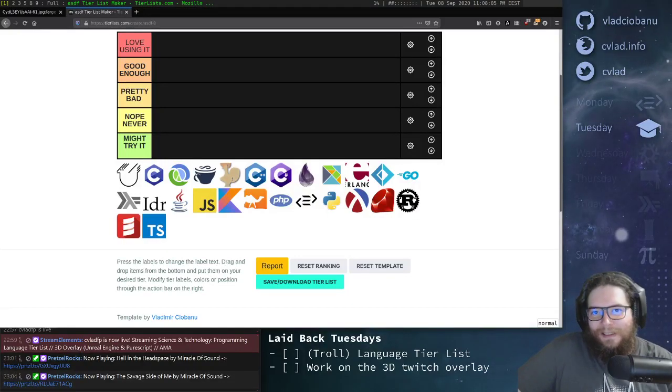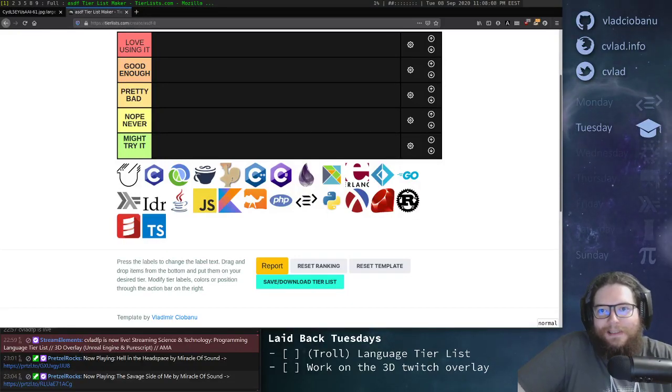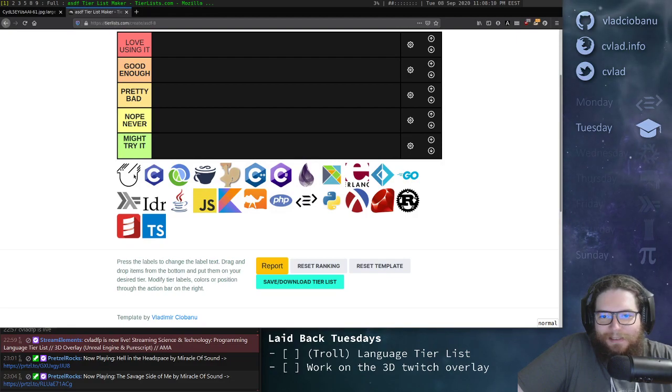Okay then, so let's start the language tier list. Of course, as I said, big disclaimer, this is all a big joke, so don't take it too seriously. So yeah, having said that, let's see. So I created this tier list.